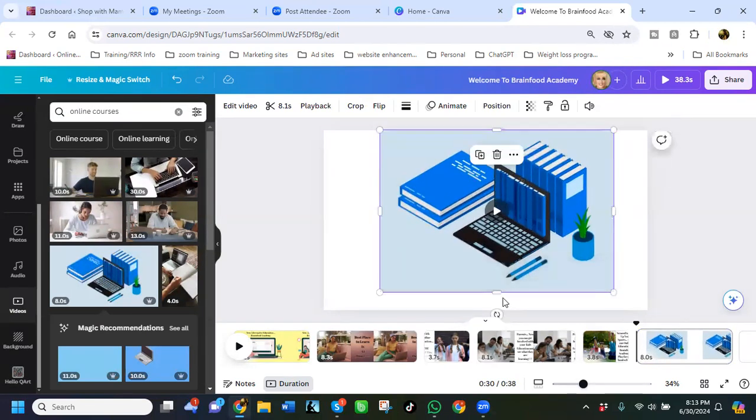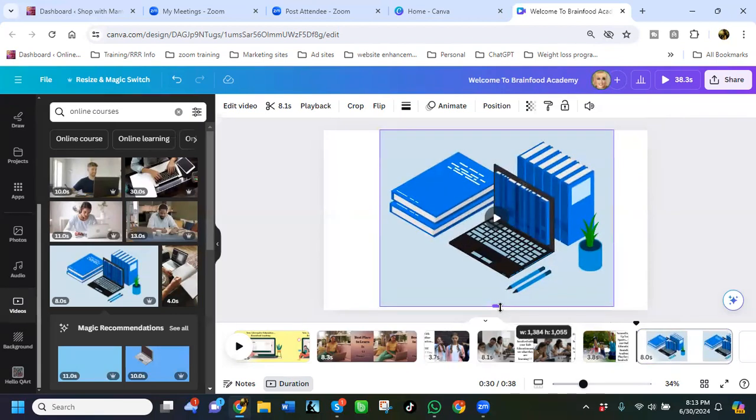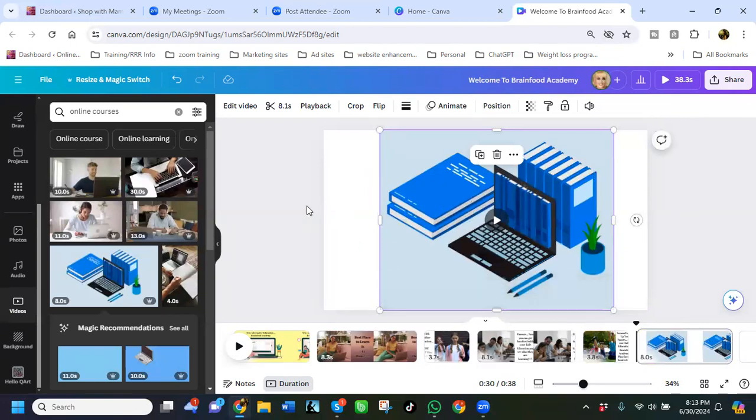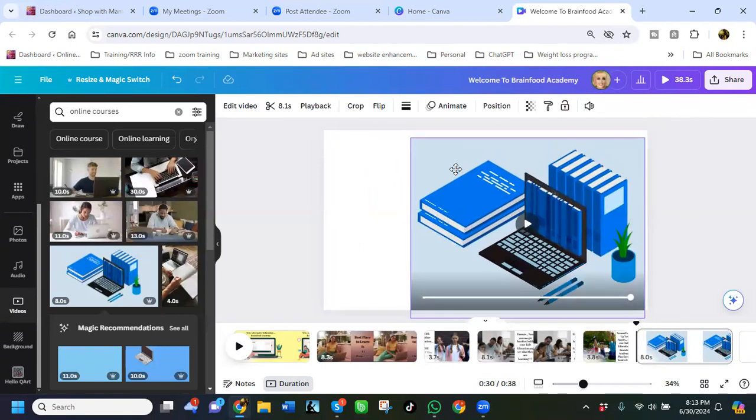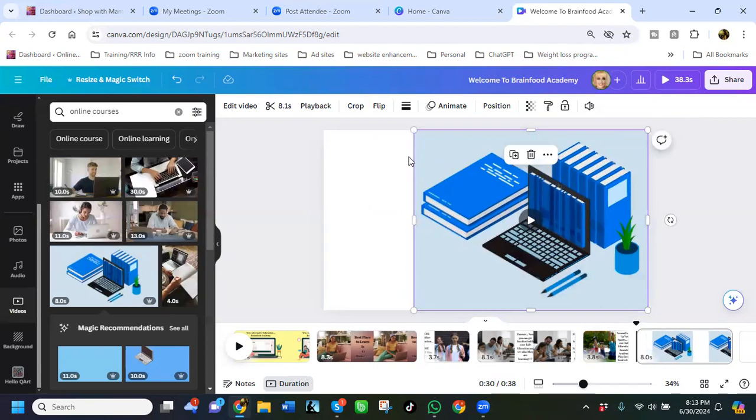I'm going to open this up. Just so you know, even if you get the paid version, I think I only pay like $10.99 a month. Yeah, it's not that much.